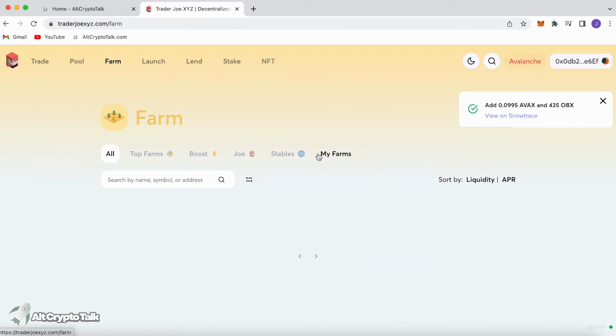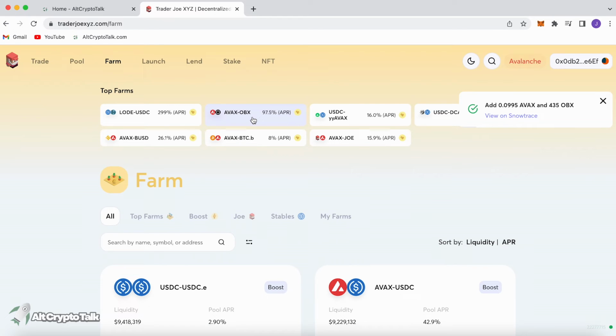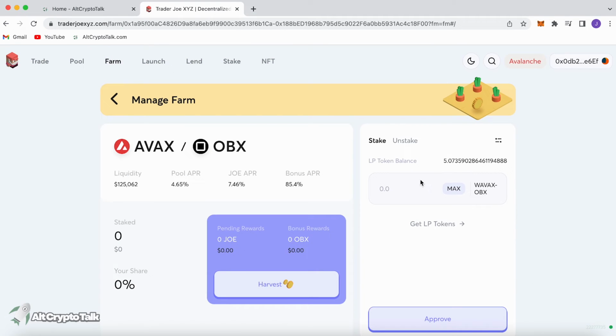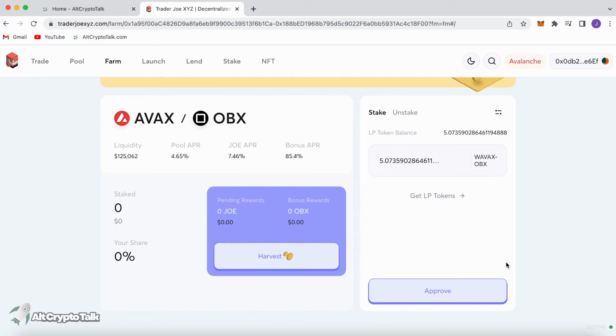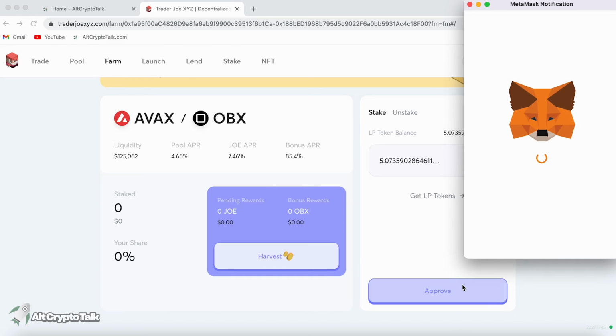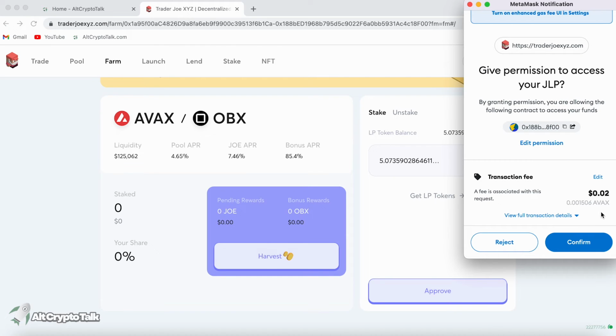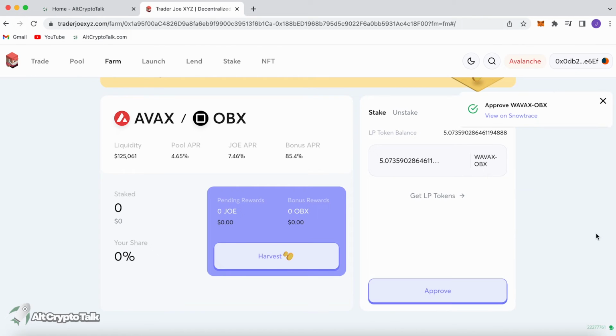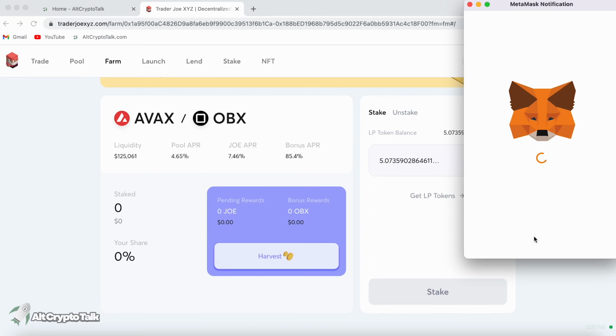We head back into the farm and we go back into the farm that we're choosing. Okay, so we're now back in our farm and you can see that we have over 5 LP tokens. We're just going to click max. And once again, we have to approve the transaction on the smart contract. So just complete that process. Look, it costs 2 cents, which is nothing. Once it's approved, give the page a refresh, and you just have to click stake.